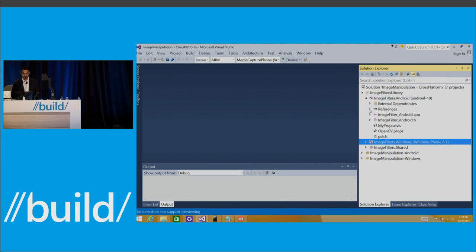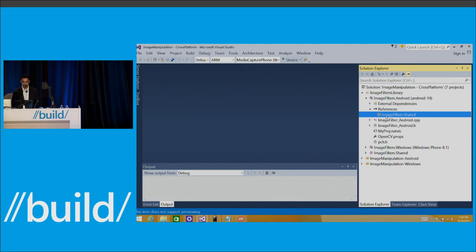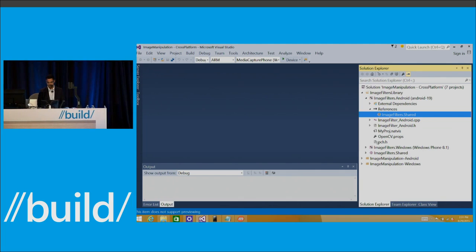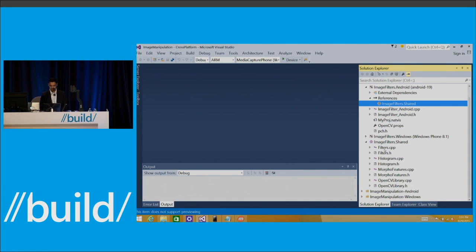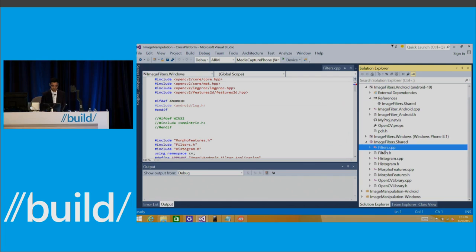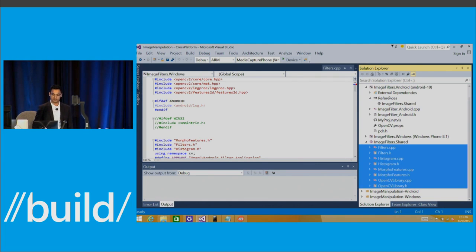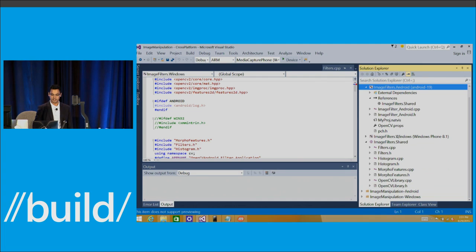Both these projects, for example the image filters Android project, reference the image filters.shared component. And this shared component, which is right here, is all the cross-platform C++ code. So all this code here is cross-platform C++, and it's getting referenced both in the Android project and the Windows project.